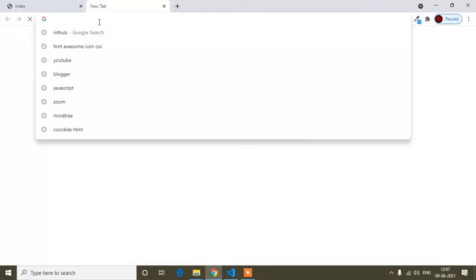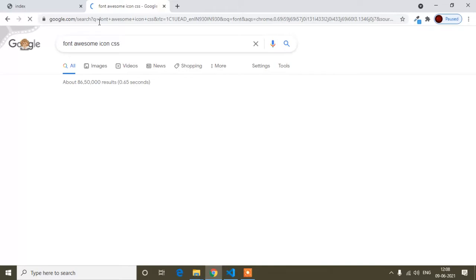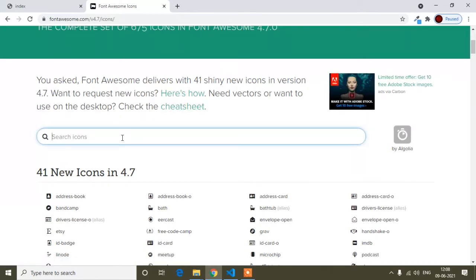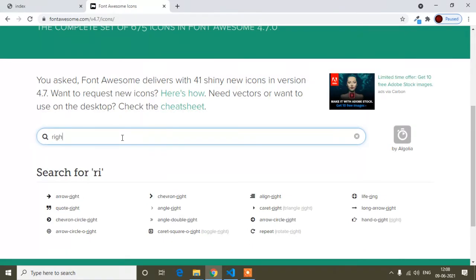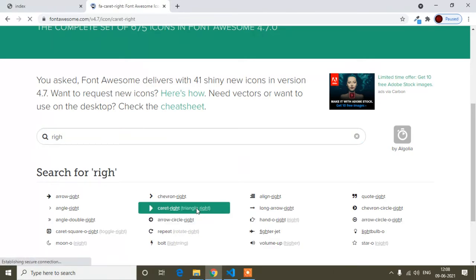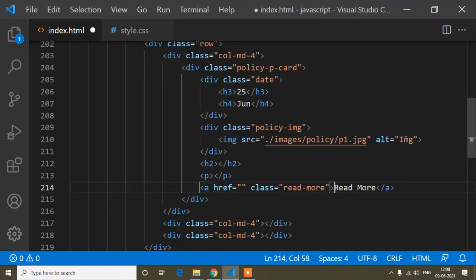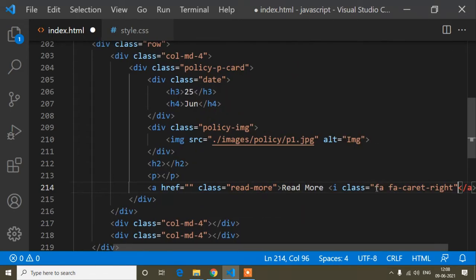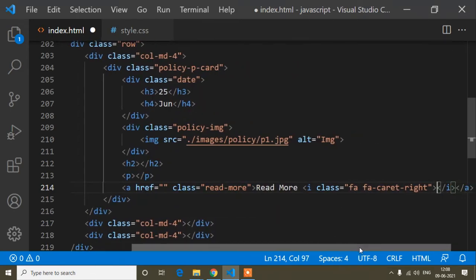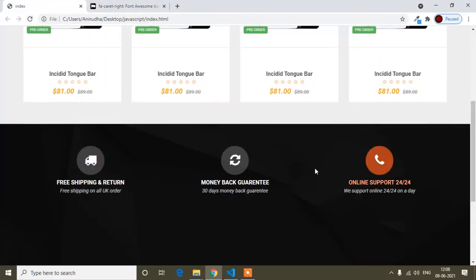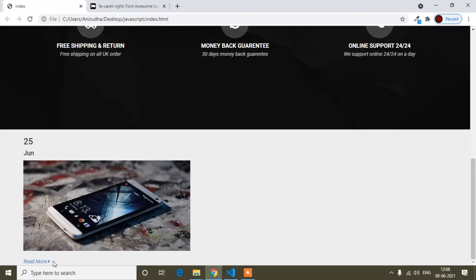Just here I will open the Font Awesome official site, because I haven't remembered this icon name, so I will get this icon from the Font Awesome official site, and just here I will type right. So after typing, I will copy this icon from here. So here just I will write an i tag with class and the icon name, and you can see now the icon will be shown. So if I save and first of all refresh, here you can see this icon.